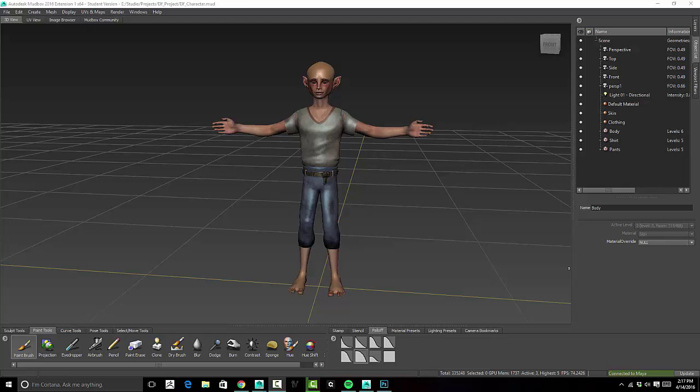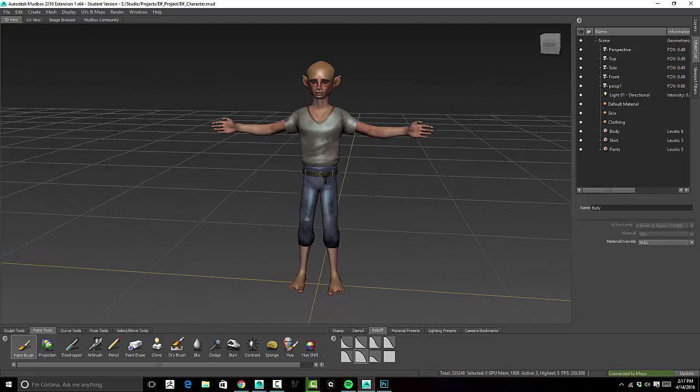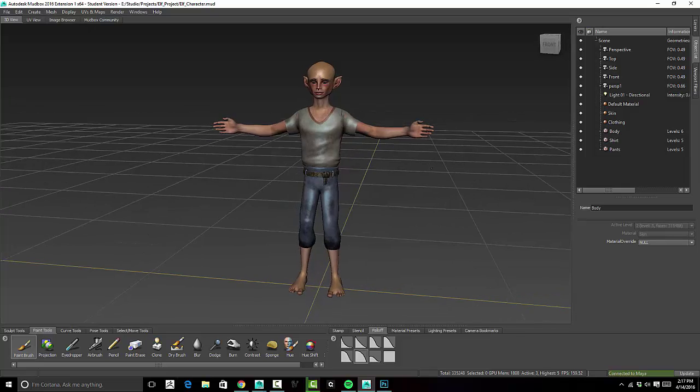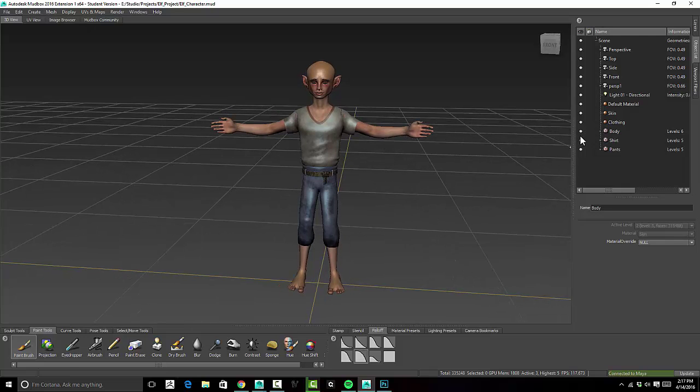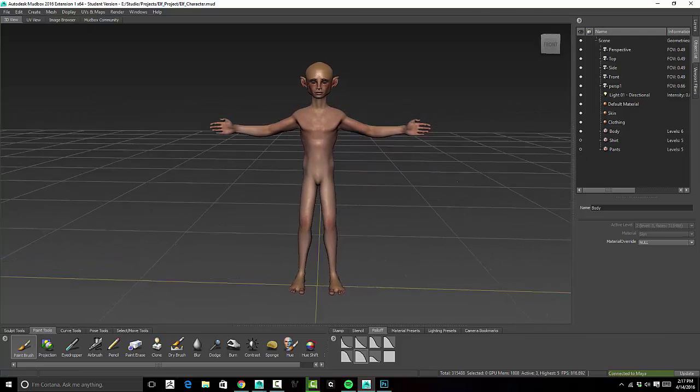Okay, so let's start by getting our normal maps and ambient occlusion maps. The unfortunate thing is this works best if you just do it one object at a time. So I'm going to hide, we'll do the body first. So I'll hide the shirt and the pants.